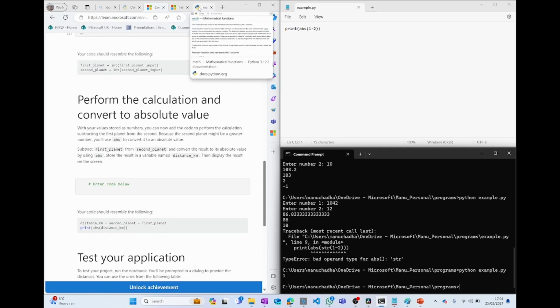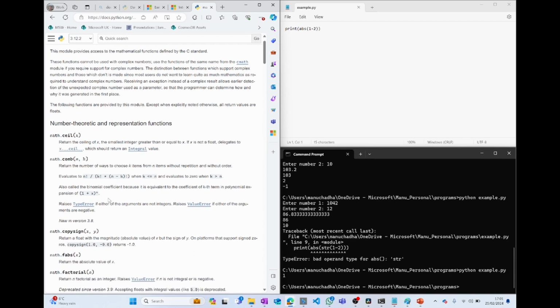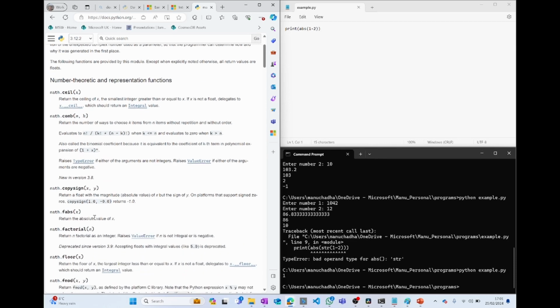If you want to find out what methods are available to you in the math library, you just go to the Python docs and look for mathematical functions, and you will find functions like ceiling or factorial, etc. in the library. So that's a quick overview for you on mathematical operators in Python.